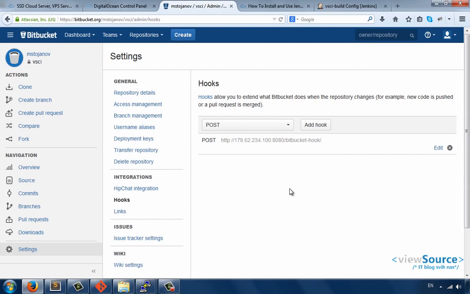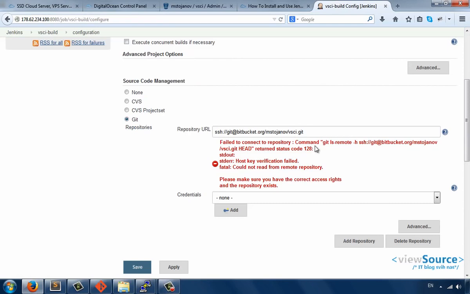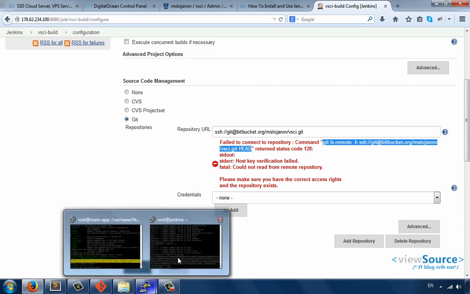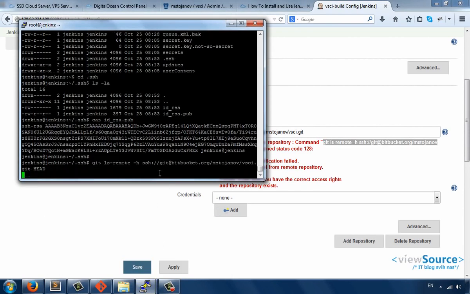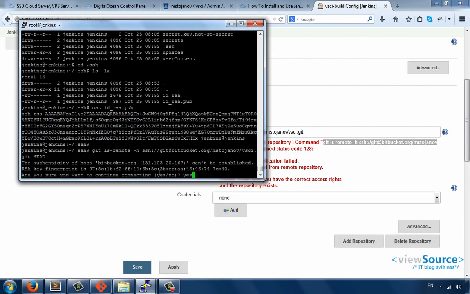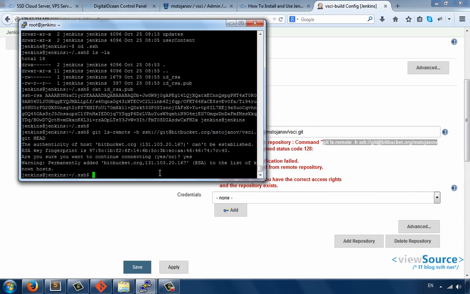Okay, we're almost done. There's only one very last thing we need to fix. You see that annoying error still shows up. Well, the reason for this lays in the way how SSH protocol works. When Jenkins tries to establish SSH connection to Bitbucket, it needs to know it's connecting to right SSH server. That's why we need to run this command, which will basically update known hosts with Bitbucket's public key. I'll type yes, I'm sure everything is fine and safe, and that's it.